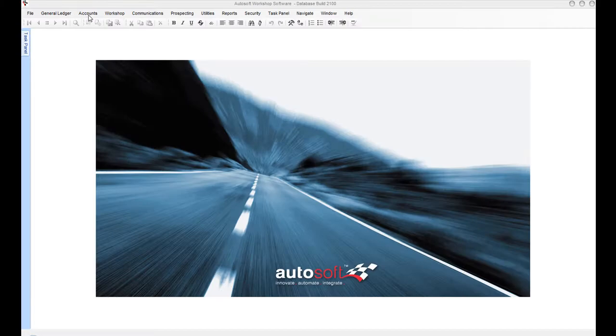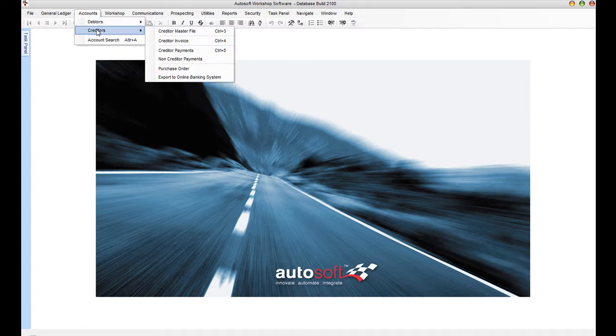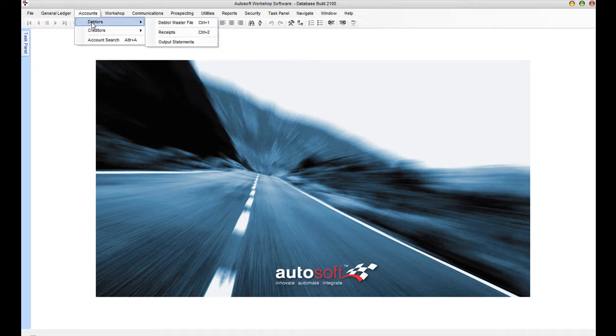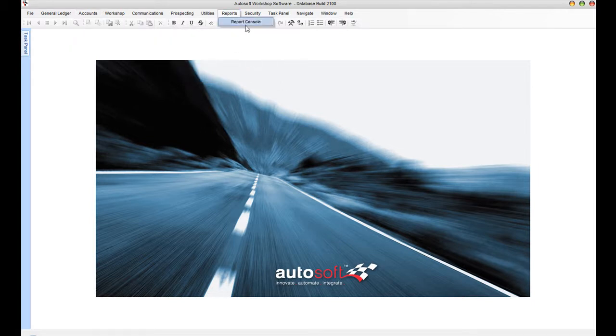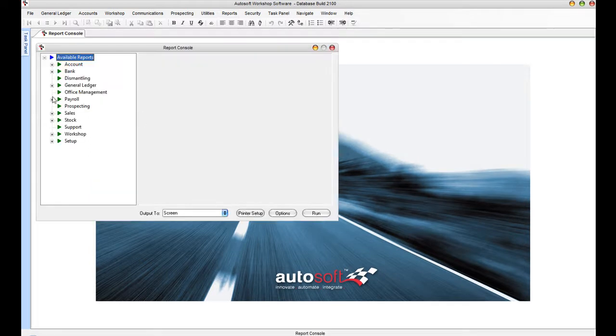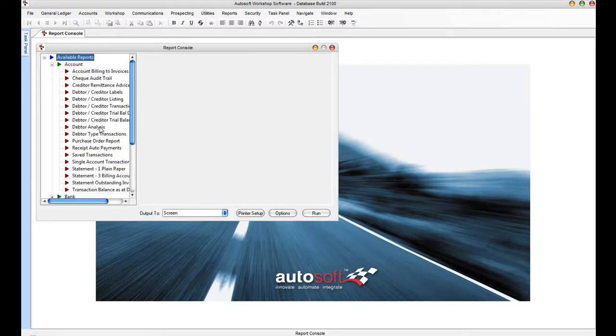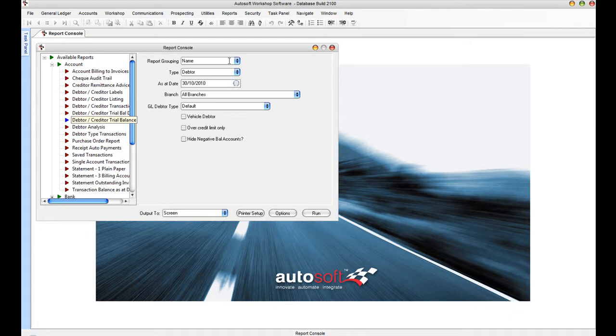Now also in the system you've got what's called the accounts, and you've got a debtors and a creditors system. Debtors are the people that owe you money, and creditors are the people you owe money to. The good thing about this system is it lets you see, by running a report here, basically who owes you money.